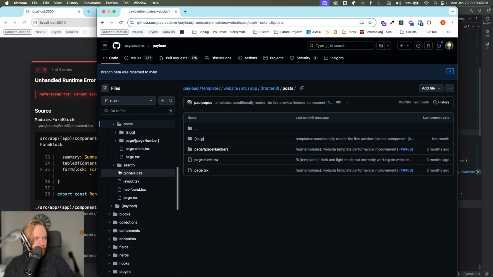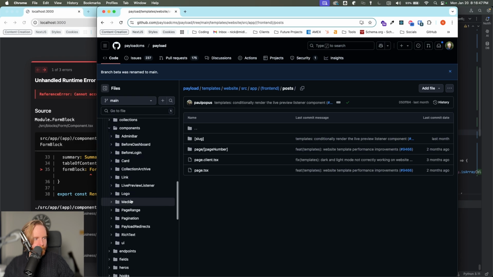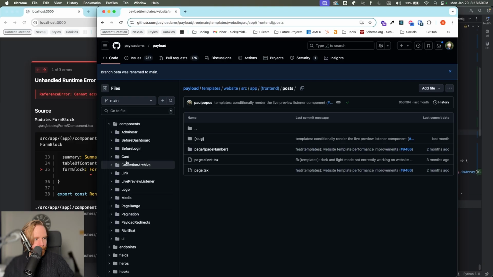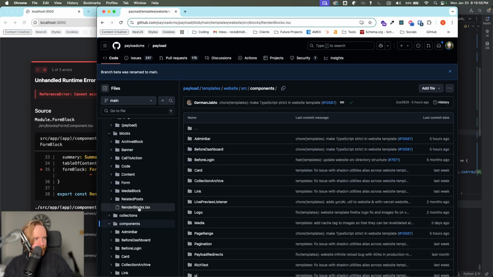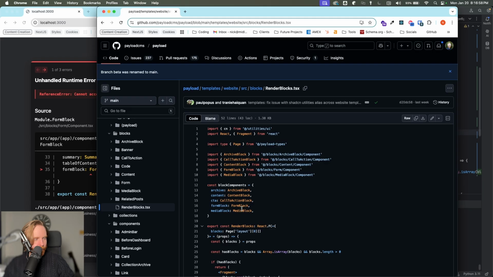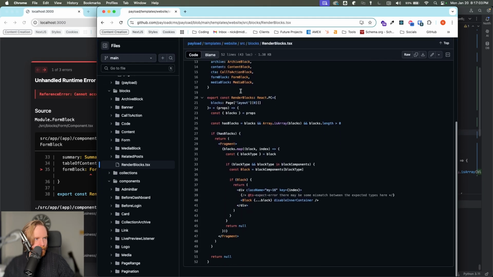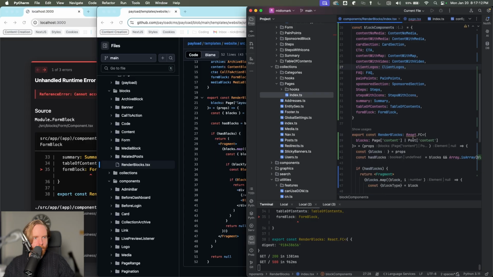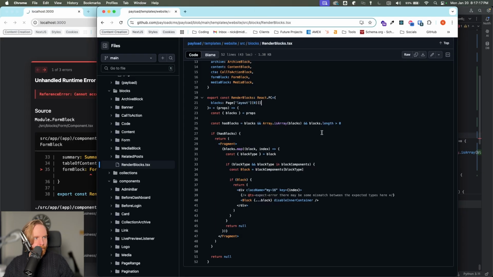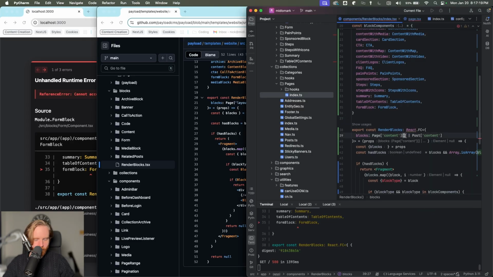So we need to look in their components, into their blocks, and then render blocks. So the form block is there, yes. There's no use client. So all of this is right. I wonder if this has something to do with it. So let's take a look. Don't think it should though. Let's just add. What can I do? 0, then this. Yeah, I didn't think so. So that doesn't really apply to my project.